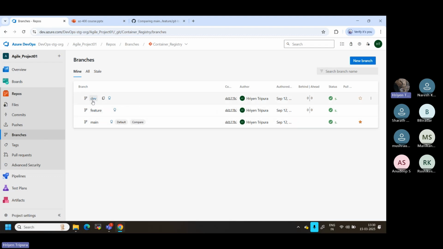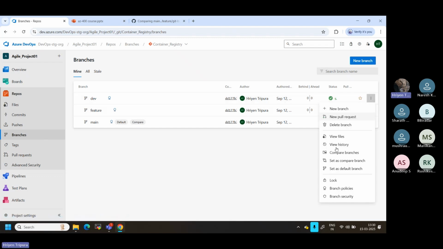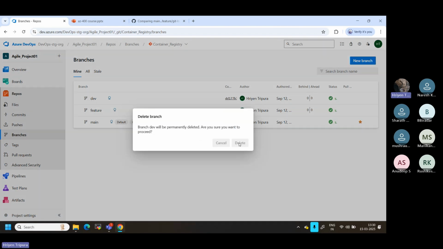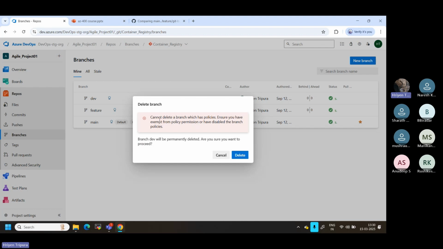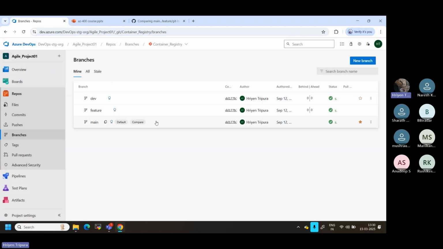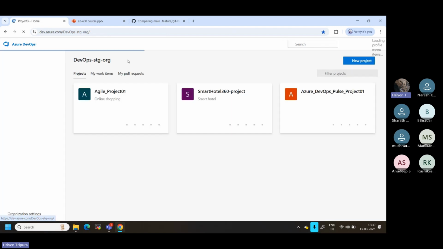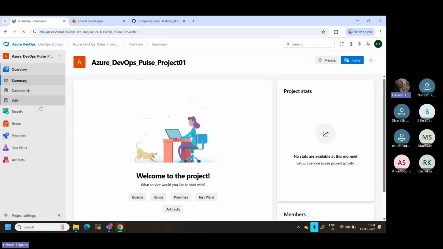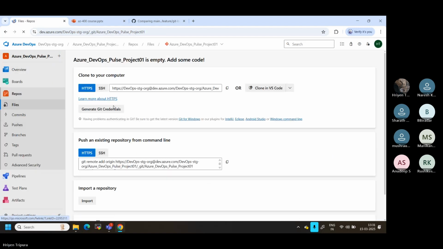Say for example, this branch is a dev branch. I know the branch name as dev, so I will simply delete it. There is an option, right? Deleted. Now it says it cannot be deleted, it has a policy. Maybe I have defined a policy somewhere. Let me select another project where I maybe do not have a policy. Oh, I don't have it here also.